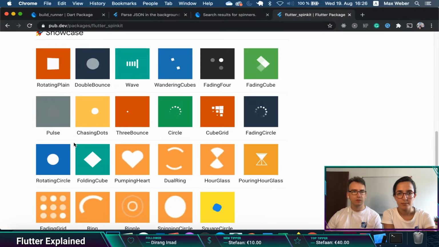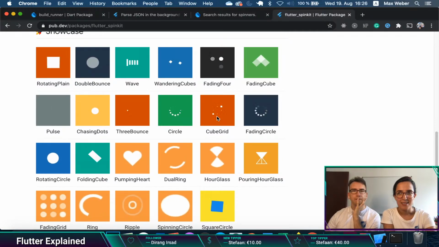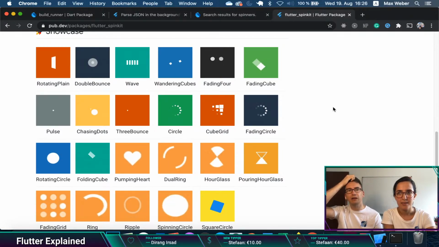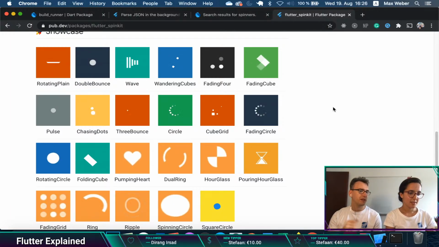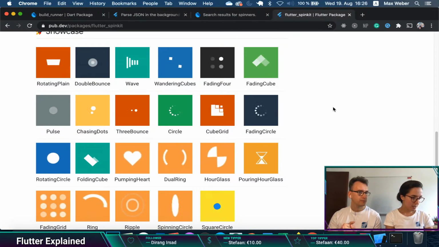Cube grid. What is the idea here? Cube grid. Ah, this guy. Okay. This reminds me of an app that I had years ago. I think they used that. I don't remember the name, but what we can do is implement it in our app, and after that we check which one we like most. Is this good? But wait a minute.